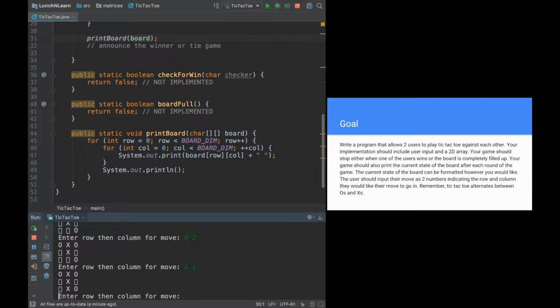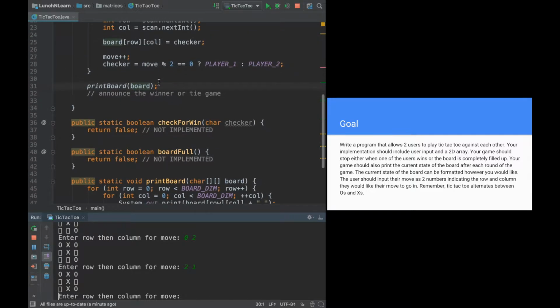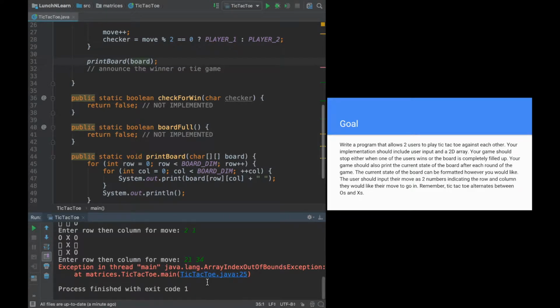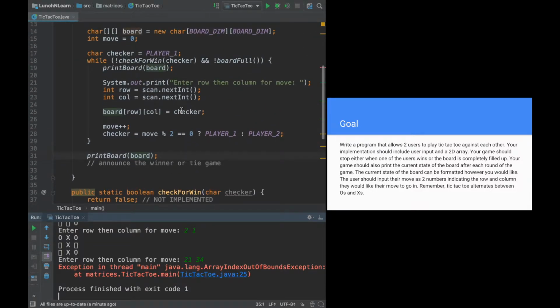I get, somebody has won, but my game doesn't know that somebody has won yet, right? Because I don't have the proper checks for check for win or board full. Okay. I also don't have proper checks for things like if I do 24 and 34, 21 and 34, I get an index out of bounds exception, which isn't something that I've caught yet, which is something I'm going to have to deal with. So I'm going to go ahead and deal with it now.